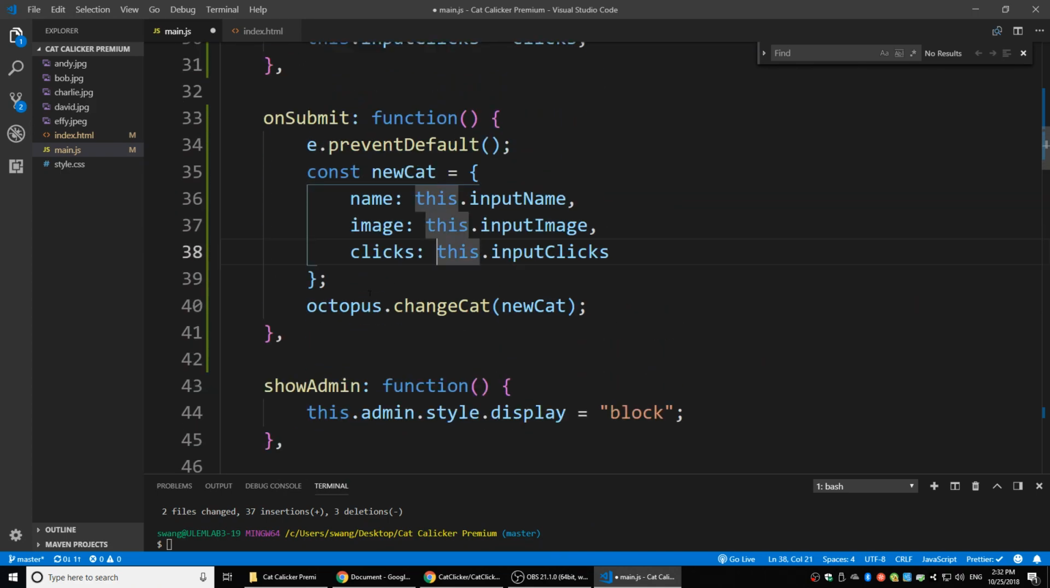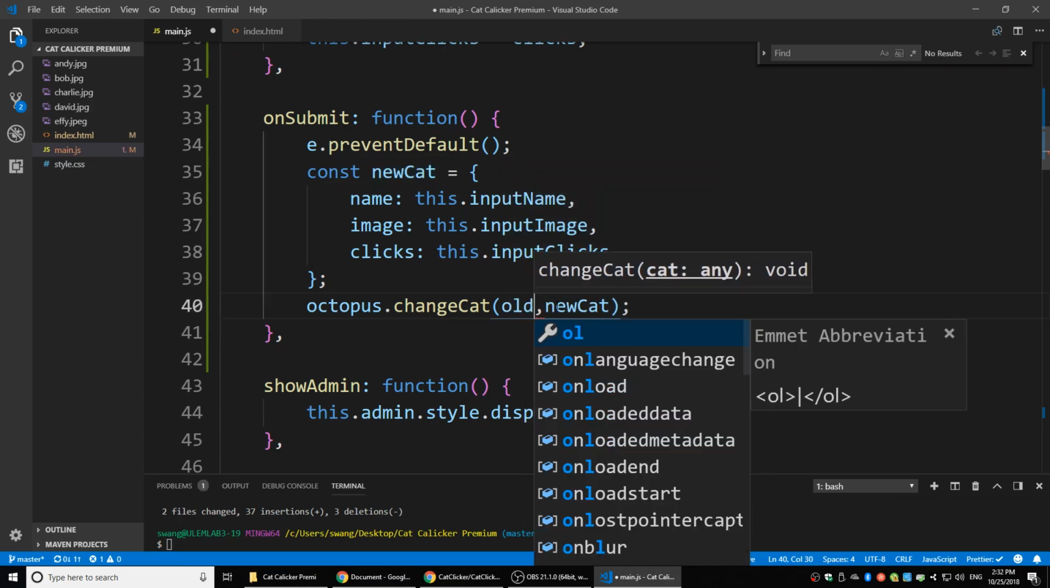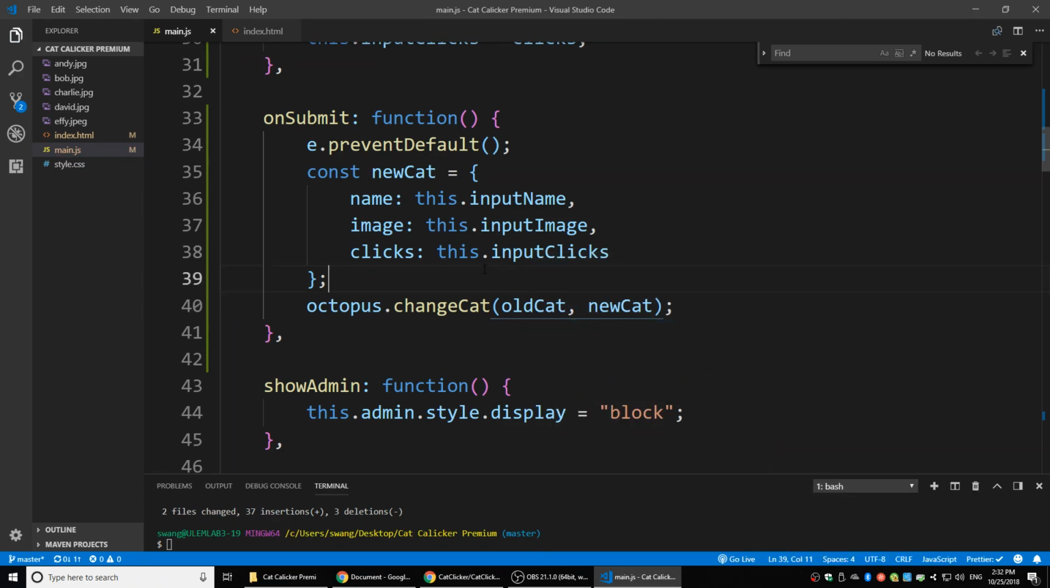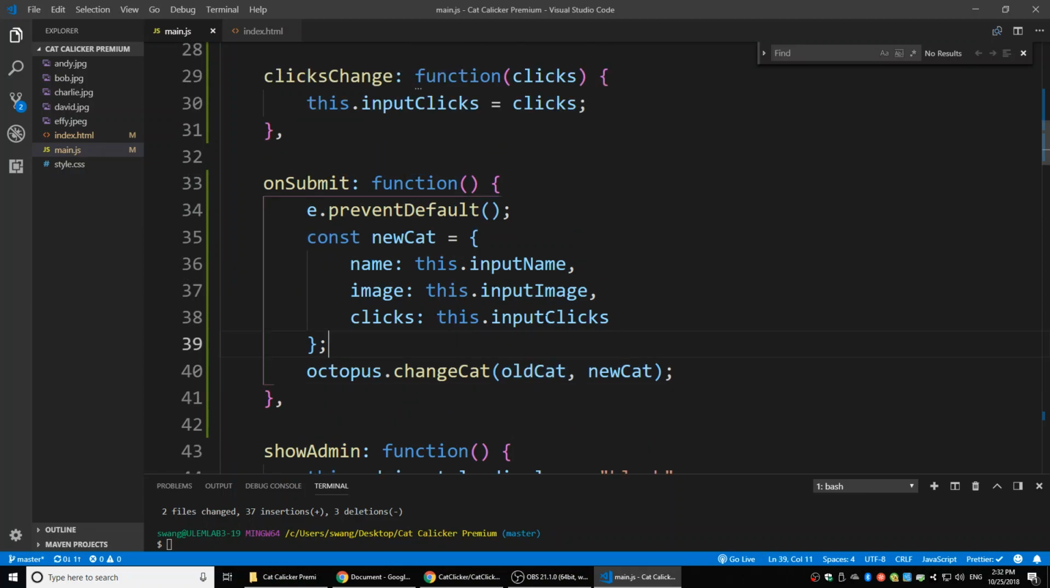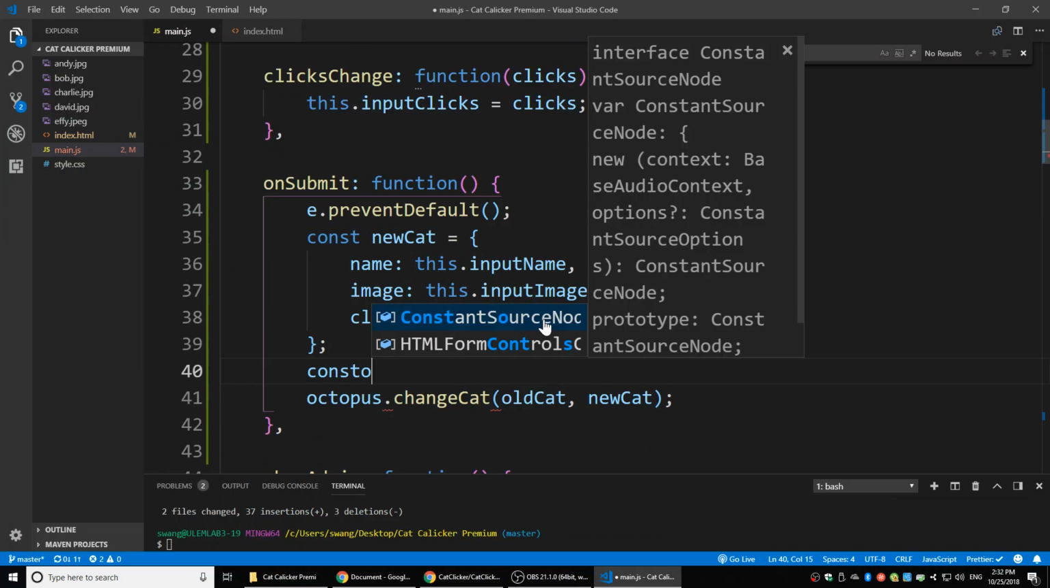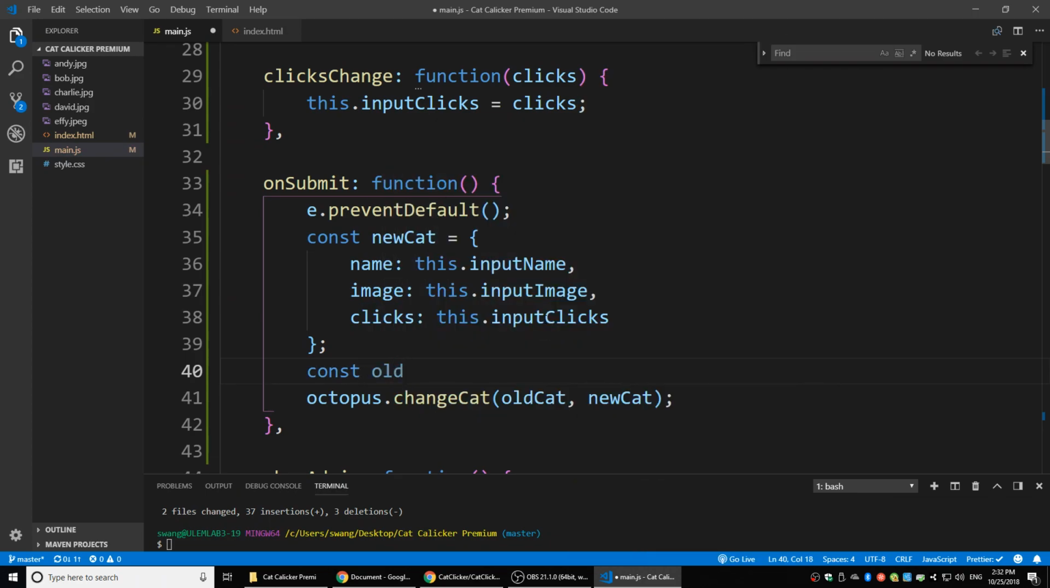On submit, it creates a new cat and changes it, but it doesn't really know what the old cat is. So let's take two cats here. It takes the old cat and the new cat. I'm going to change the old one into the new one. And the constant oldCat is equal to the old one.